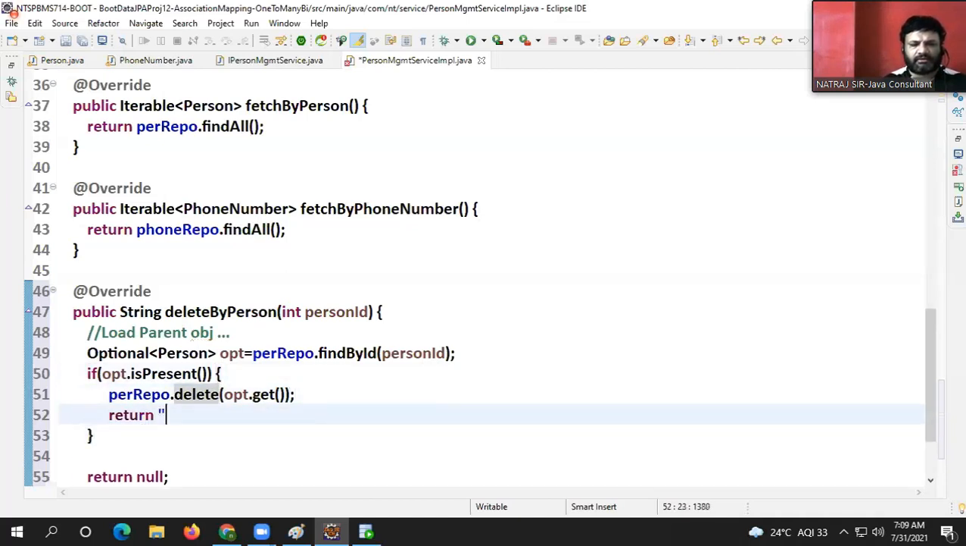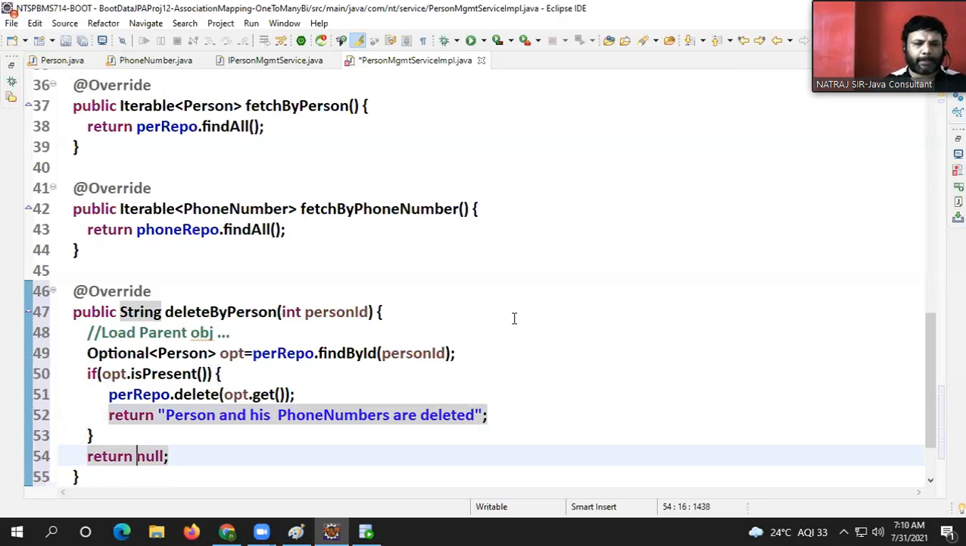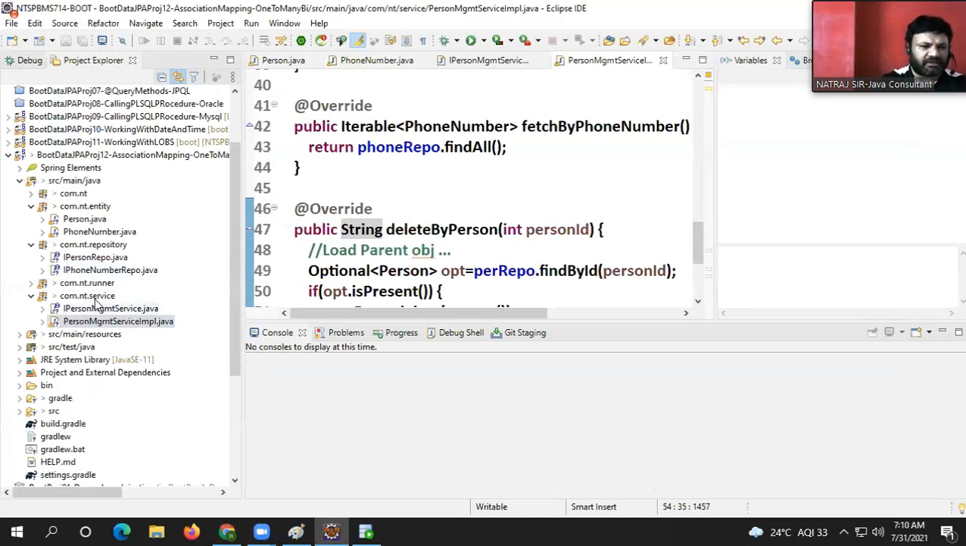Then what is the message I want to write? Person and his phone numbers are deleted. Else, person not found. Right, guys? I'm trying to find the person, and if available, I'm trying to delete, boss. Nothing, very simple thing.